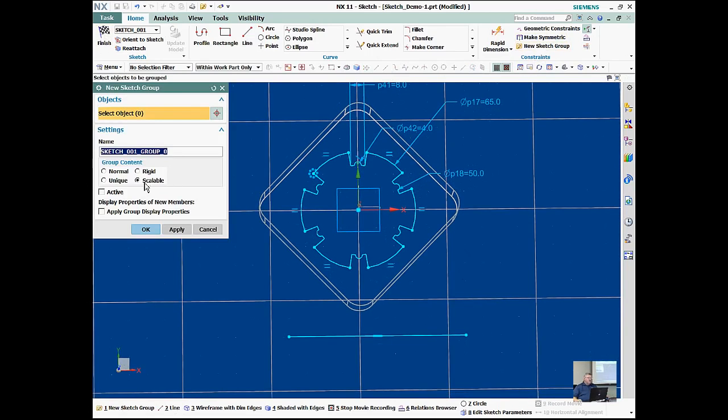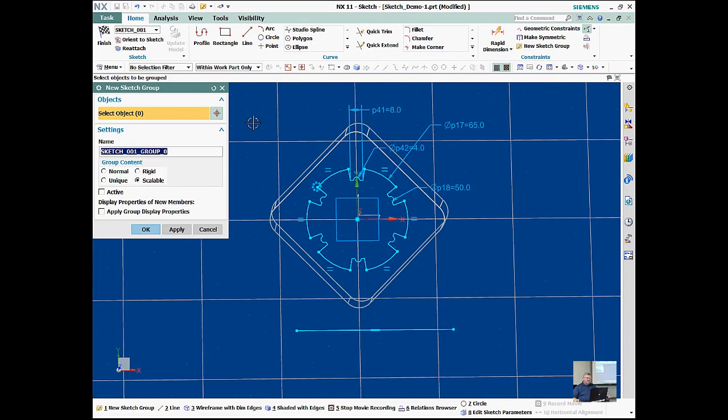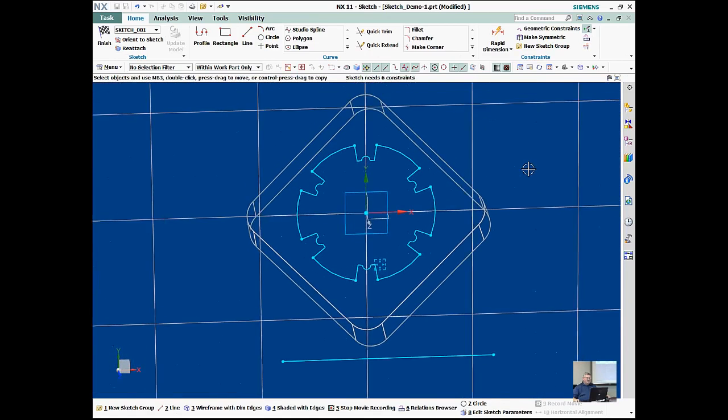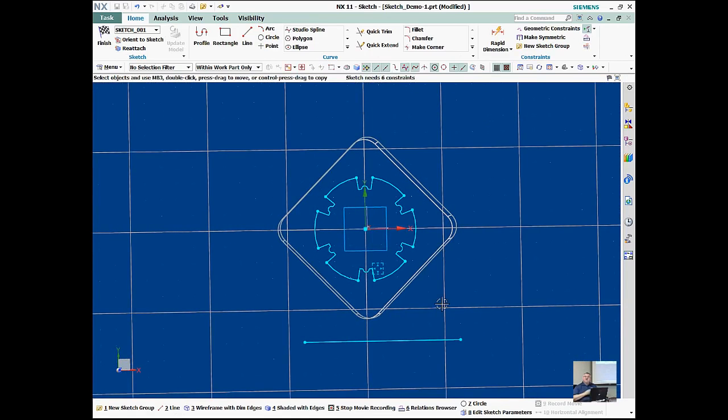Now let's go create the Sketcher group. As I said, we've had sketch groups for a while, but we've added a new one called a scalable group. So I just come in here and select all the geometry of my original sketch plus that line, and I say OK. And so now I have a scalable group. Now this group is scalable by controlling the shape of any parameter in the group.